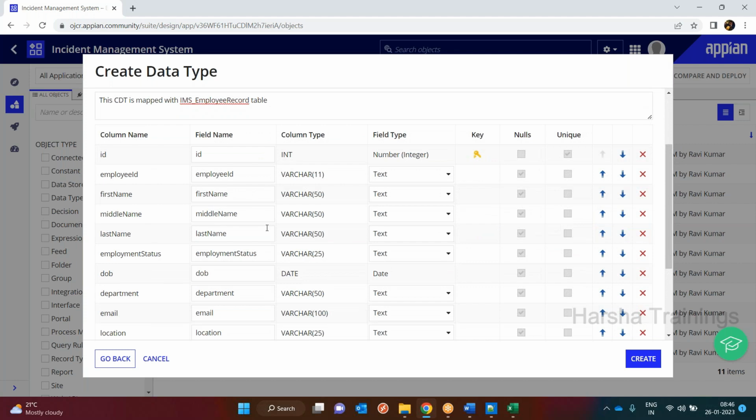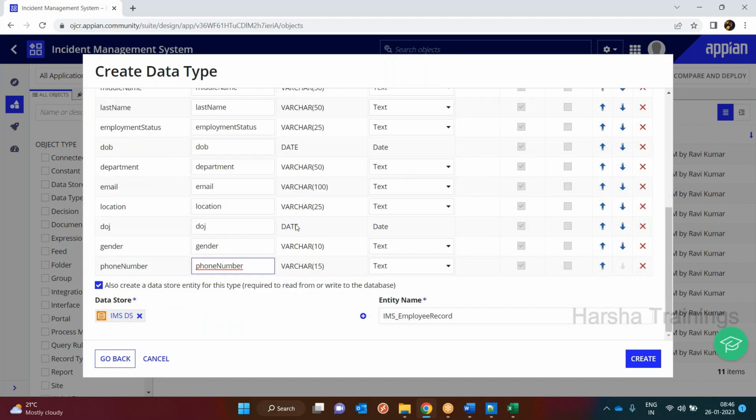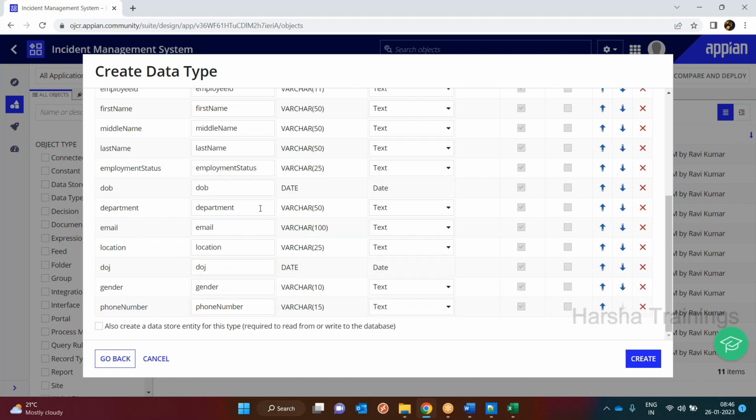All right, so this is the way, and it also refers to the type. If it is a varchar, it will say text here, and if it is an integer, it will be number integer in your type here. Okay. Now there is a checkbox. This checkbox says also create a data store entity for this type. Because we are creating this CDT from the database table, it asks, do you need to create an entity? Yes, I need to create an entity for this one, so please create that one. So we just need to check the checkbox.